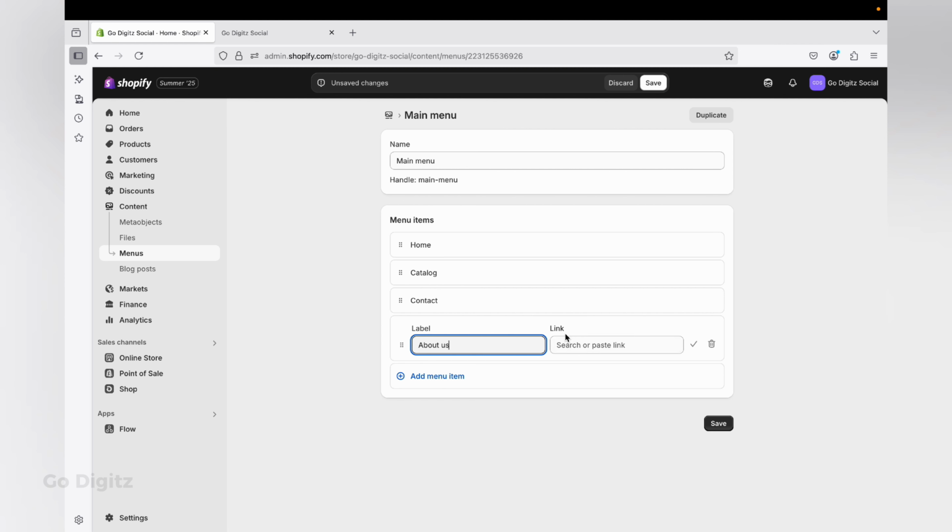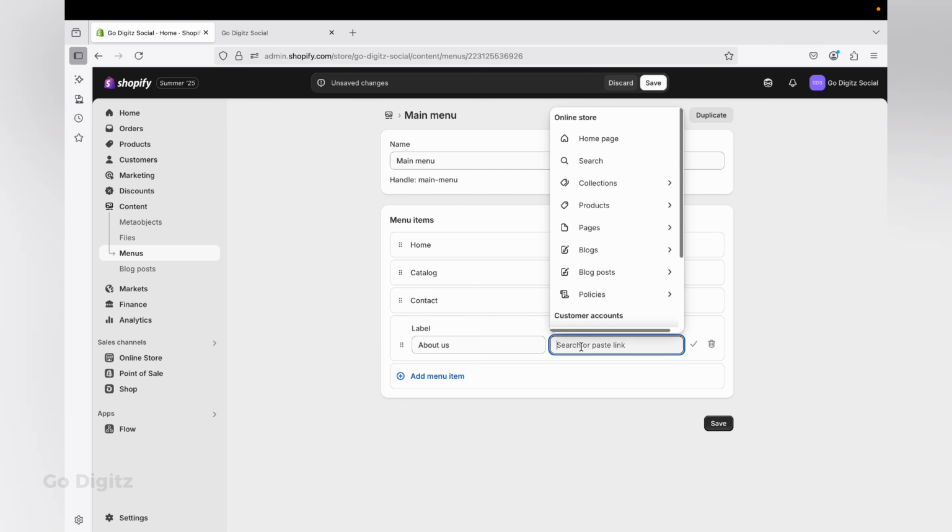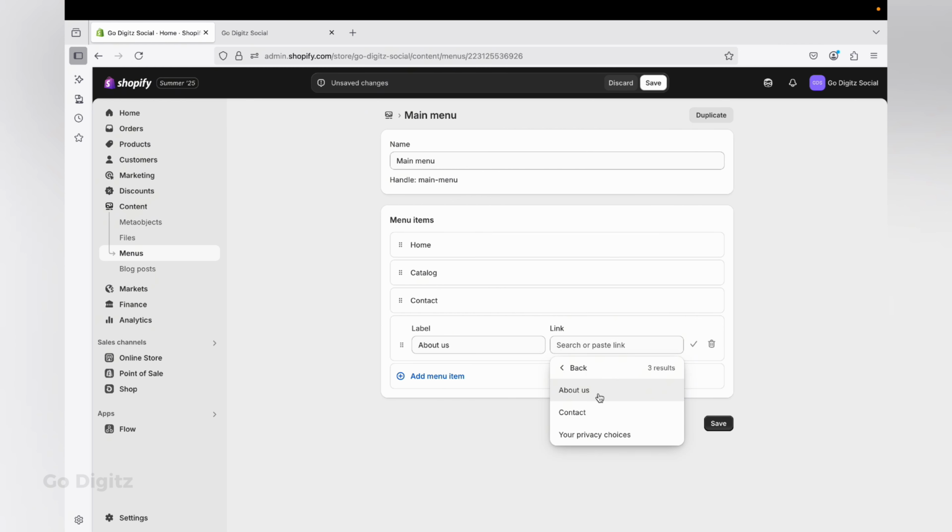Then you can see here link, click on this area. Then you can select home page, search item or your collections, products or pages, whatever items you want to add under this name. So if you want to add pages, click on pages. So you can find all your pages here. So if you want to add the about us page, just click on it.